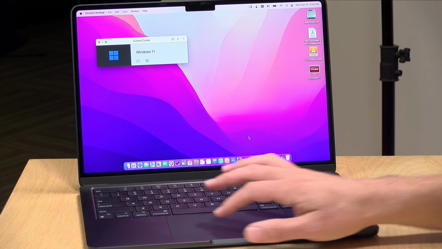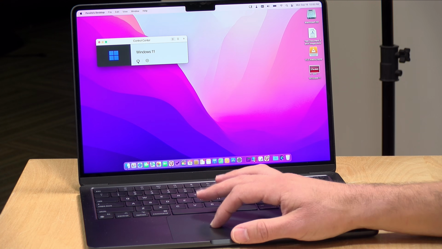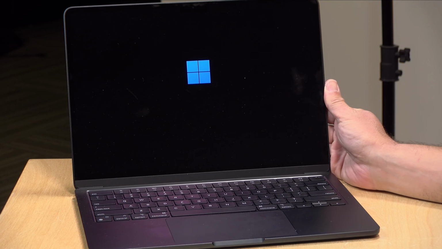Hey everybody, it's Lon.TV, and today we're taking a look at Parallels for Mac 18, and this is software that allows you to boot up Windows on your Mac device.